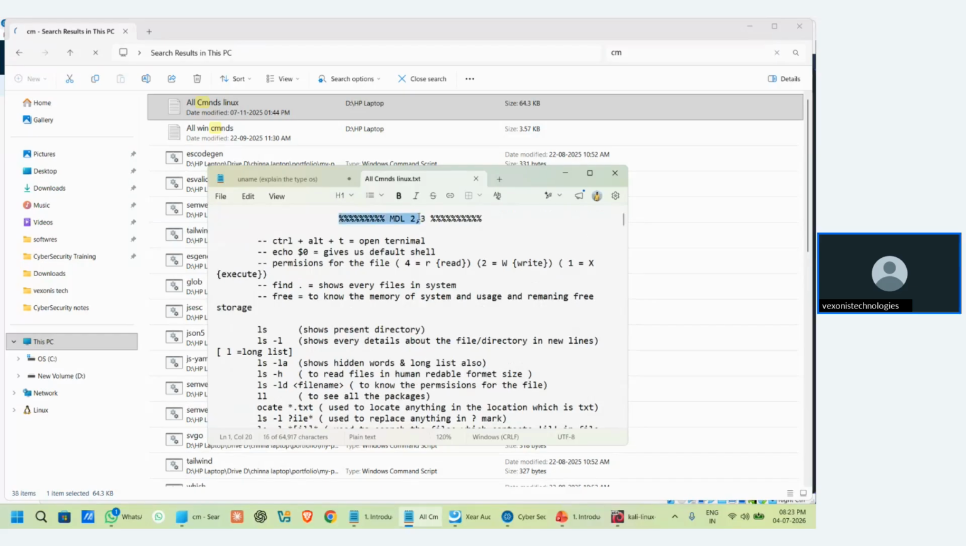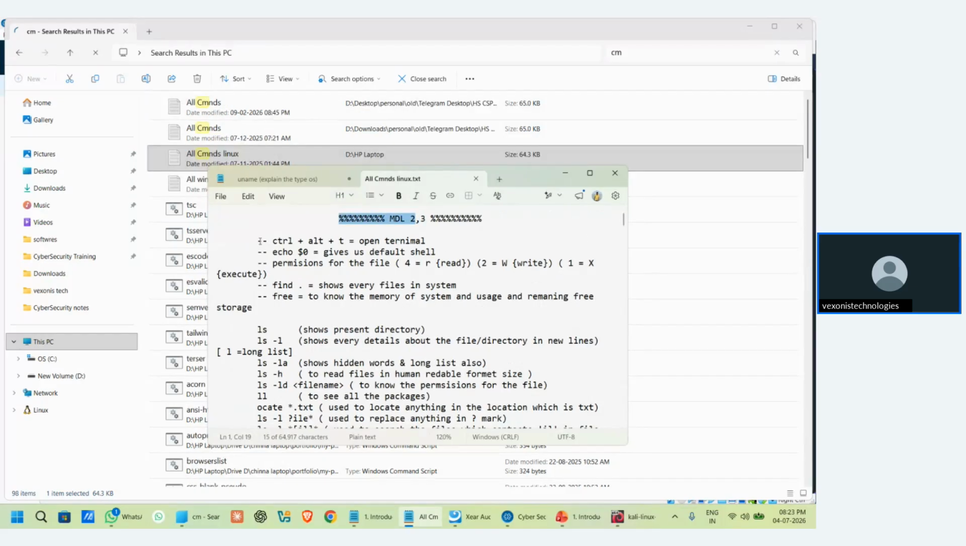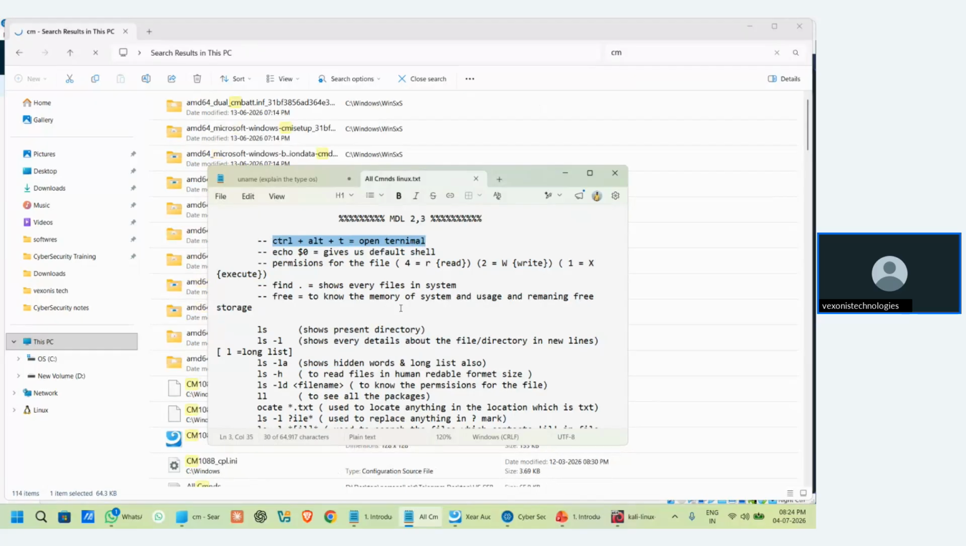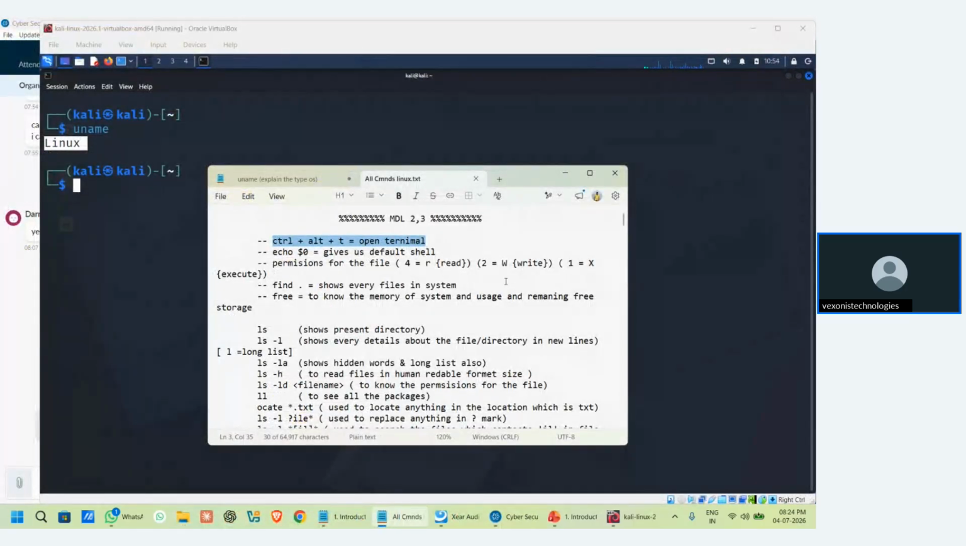Module 2, in module 2, what else have I learned? See, Control plus Alt plus T is equal to open terminal, very, very simply. This is my way of learning. Whatever comes from the mouth of the trainer, I will make it into a note. Why? Because after years, I will see these notes, and I will share this file of all commands Linux.